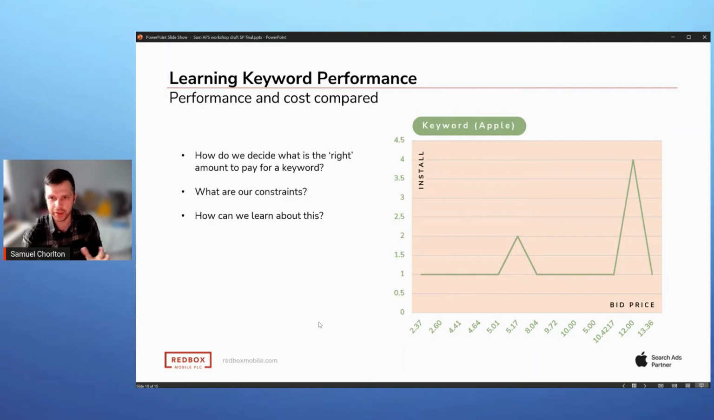So in the example we've got here, we can see that the more we spent in this scenario, the more installs were available to us. But although more installs are available, which makes sense, the more you spend, the more you're potentially able to win, the price goes up quite significantly. Whereas if we looked at the price point of, say, $5, we're still able to get 2 installs at that price for the test range that we were exploring.